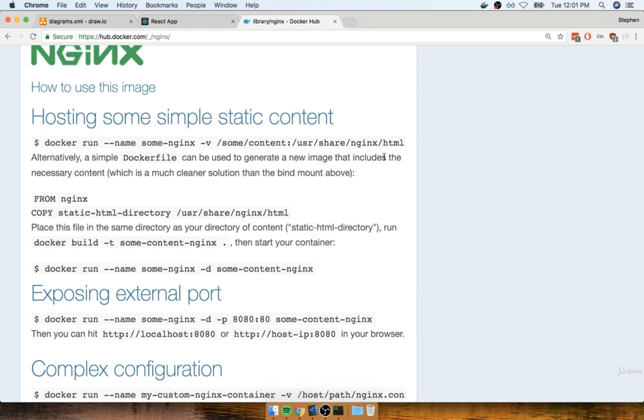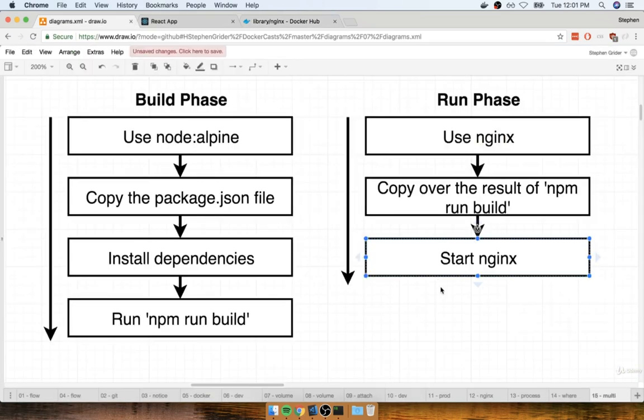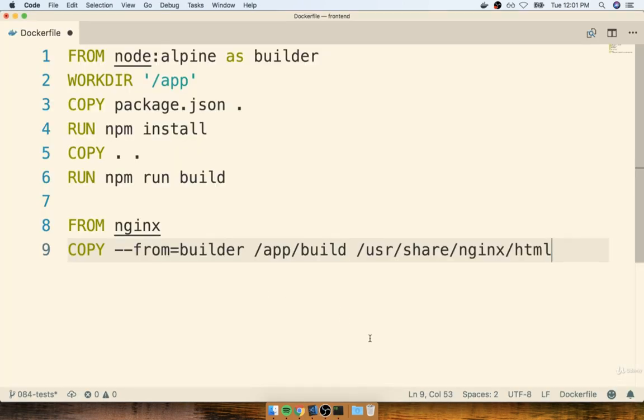As far as what I'd said over here, oh yeah, start nginx. Well, it turns out that the default command of the nginx image is going to start up nginx for us. So we don't have to actually specifically run anything to start up nginx. When we start up the nginx container, it's just going to take care of the command for us automatically. So that's pretty much it. That is our Dockerfile for the production environment.